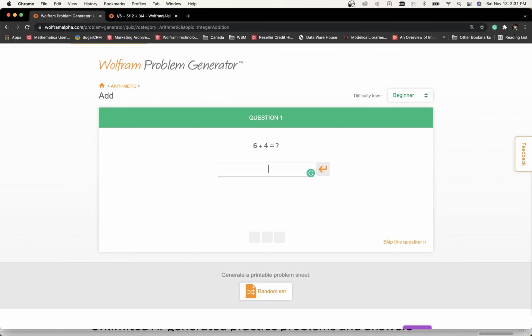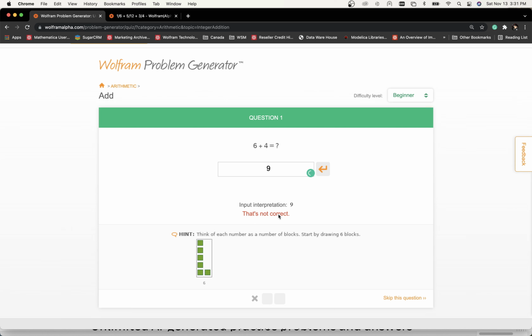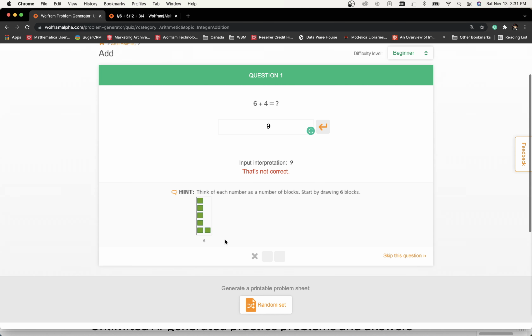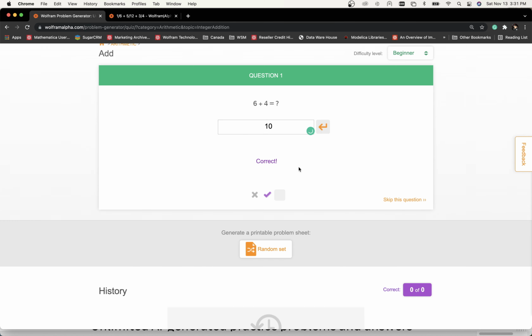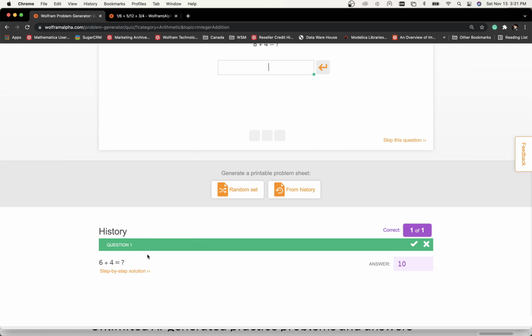So maybe I'm very bad at mathematics and I say okay, it's 9. Oh no, this is not correct. It tells you it's not correct, and it also gives you a hint of how to do that. And so, oh silly Farid, the answer should be 16. And then I reevaluate and it says okay, this is the correct answer. And then you see it maintains the history for that.